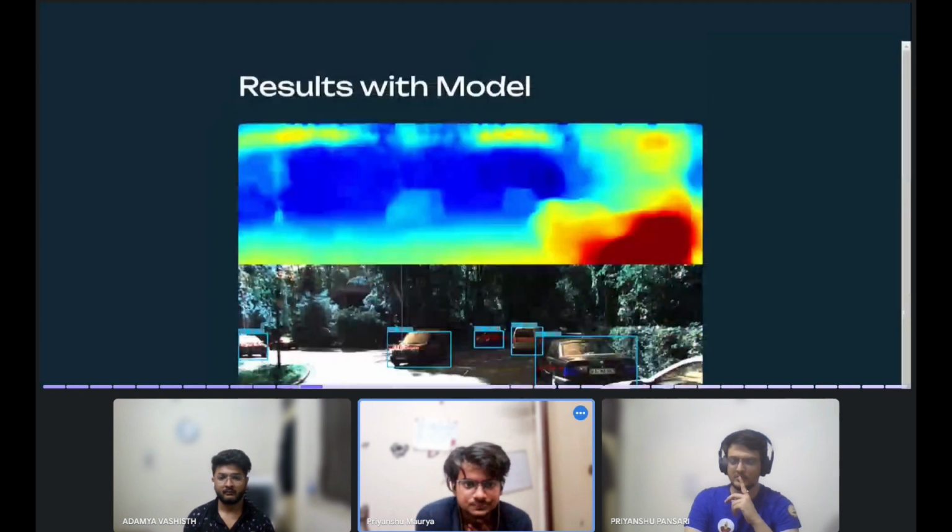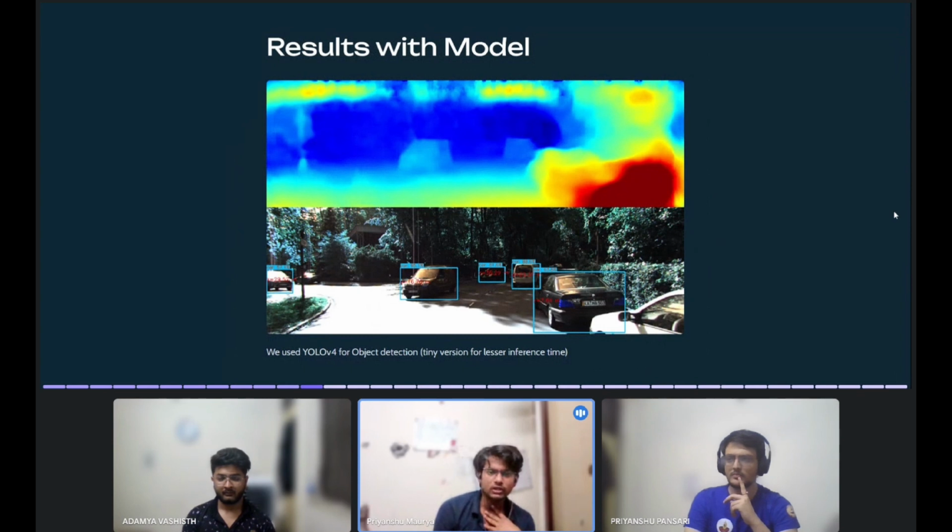Okay, good. Next slide. Here is the result of the model. You can see in the above part there is a heat map. The closer the object, the reddish the image, and the farther the object, the bluish the image. You can also see some boxes around the cars, for which we use YOLO V4 for object detection. The distance is calculated by the formula that we showed earlier.